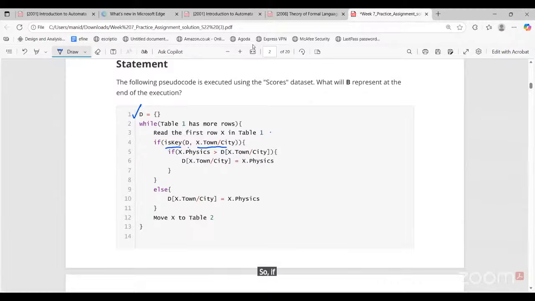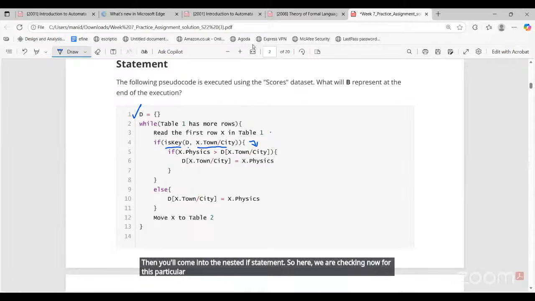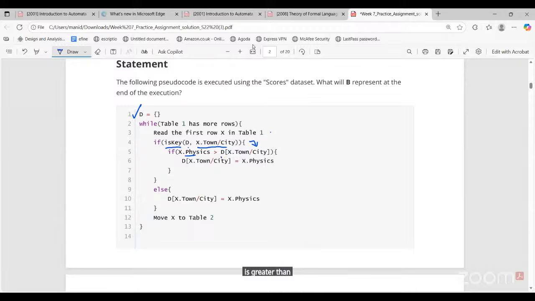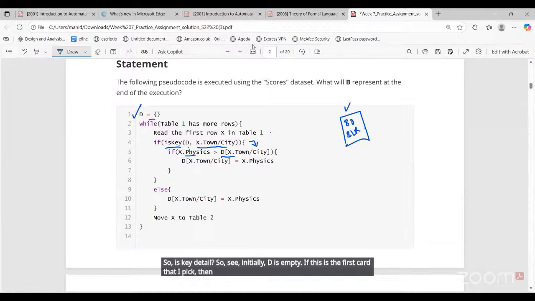So if is key is true, then we come into the nested if statement. Here, for this particular card, you're going to check if the physics marks is greater than whatever is stored in D of town city. For example, if I have a card where physics marks is 80 and the town city is, let's say, Bangalore, then is key D town city. Initially D is empty. If this is the first card that I pick, then is key will give true or false?